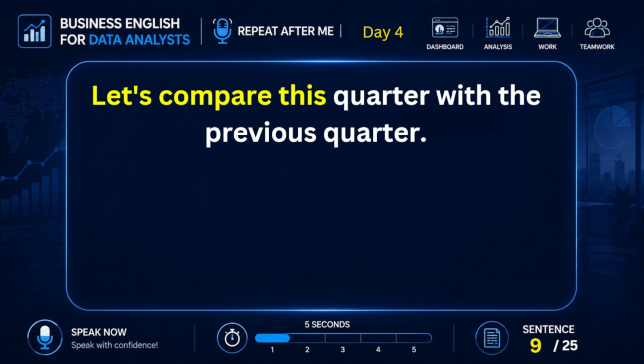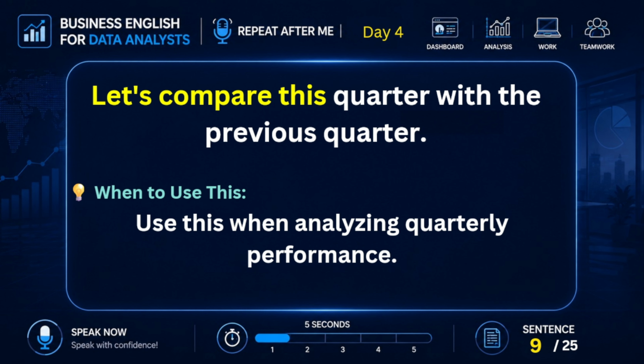Let's compare this quarter with the previous quarter. Use this when analyzing quarterly performance.